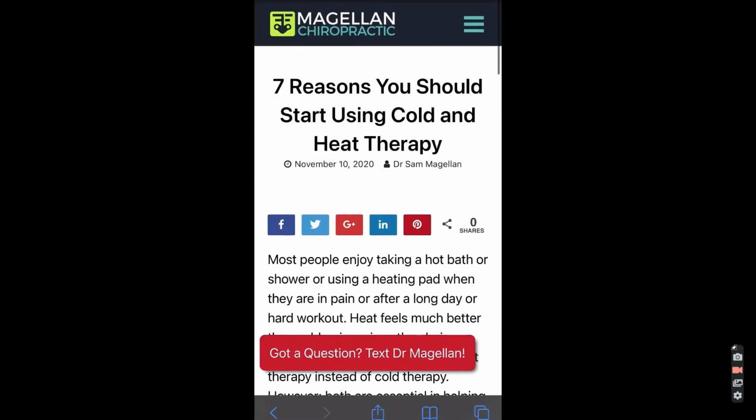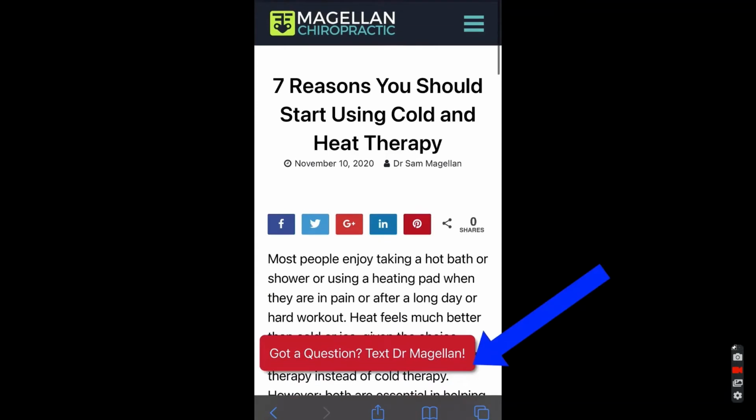Now, people come to the site every day to check the hours, to get a little more information here and there, but so often, week in and week out, you've got people that come to the site and they read up and they have a few extra questions. And giving them this button here, "Got a question? Text Dr. Magellan," something that is very human, very relatable. When you have this, something important happens.